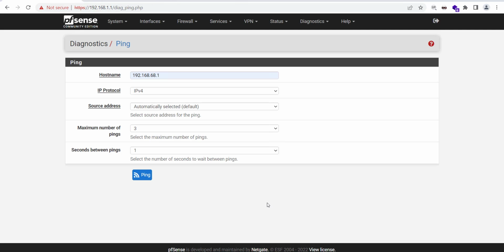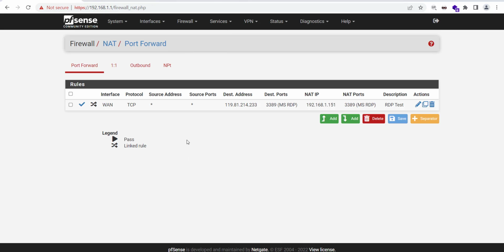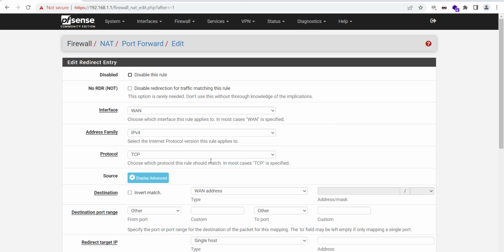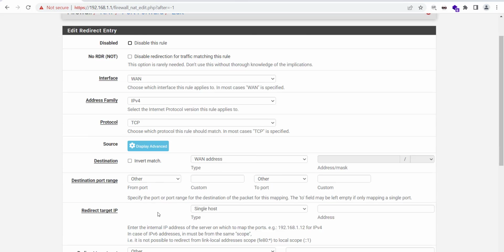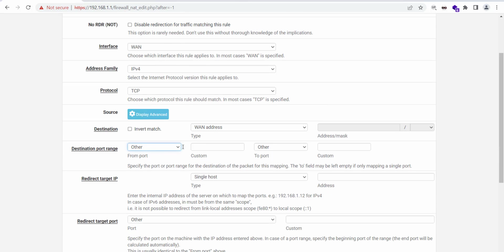Let's go back to pfSense. Oh, we forgot to create a firewall rule for accepting the WAN traffic for the WireGuard server. So we're going to add a traffic rule. Then in WAN address, the port is other. We can set 51820. Redirect IP address.